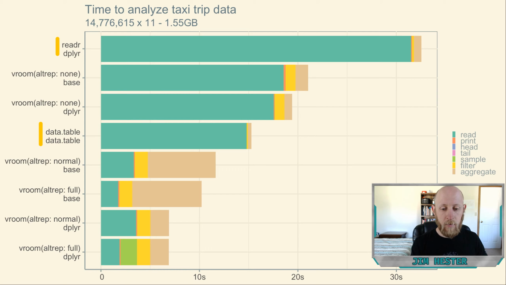And I guess the other thing to mention is the colors in these bar charts are different actions. So the green is actually doing the reading. That's the most time-consuming step. But then we print the data. So it's basically what I just showed you: printing the data, taking the head, taking the tail, sampling rows, a few rows within the data.